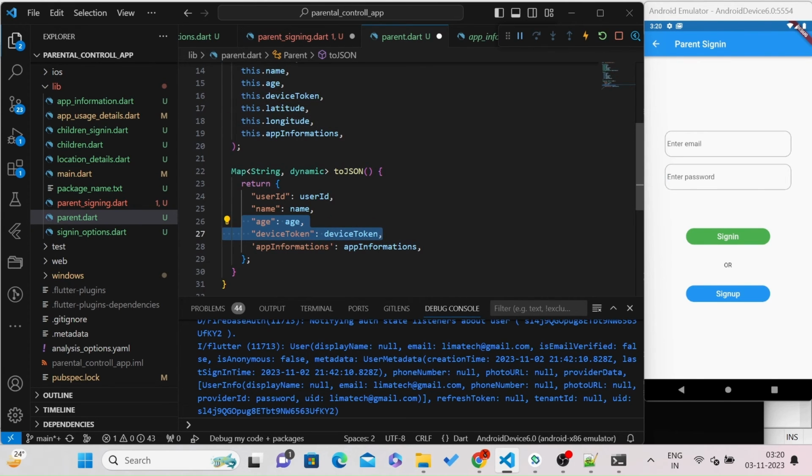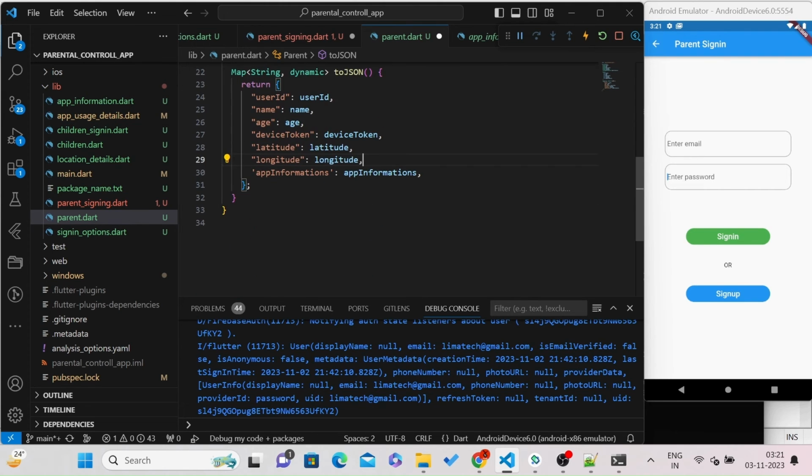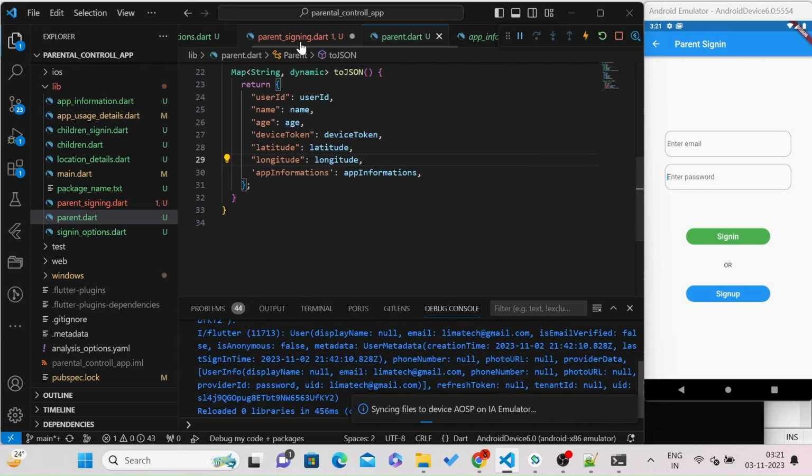And also we are going to add into this toJSON, copy these two properties and rename those as latitude and longitude. Now the parent data model is modified, and save it.